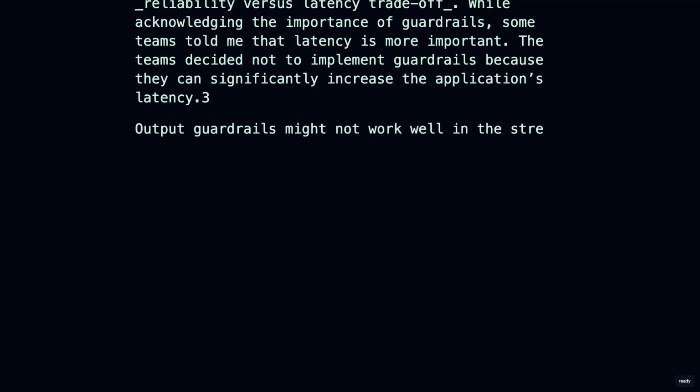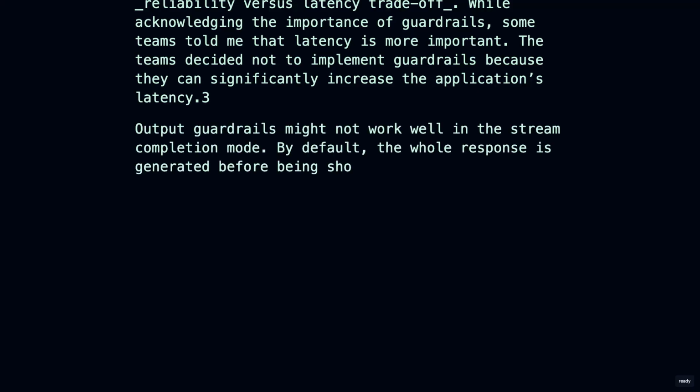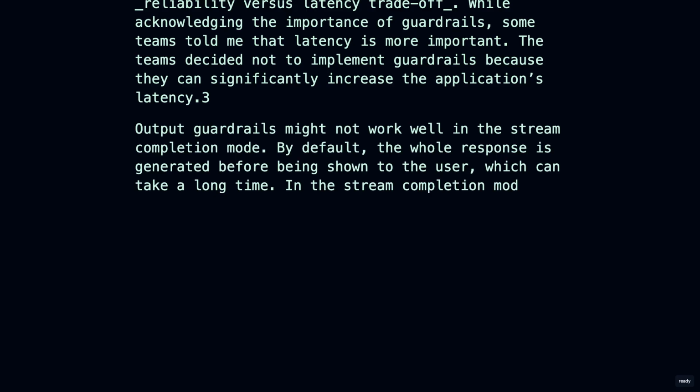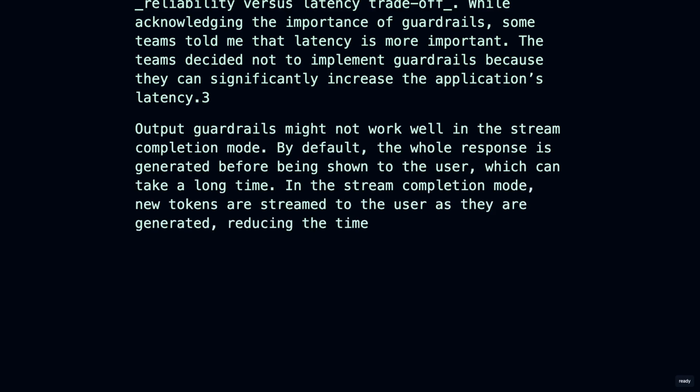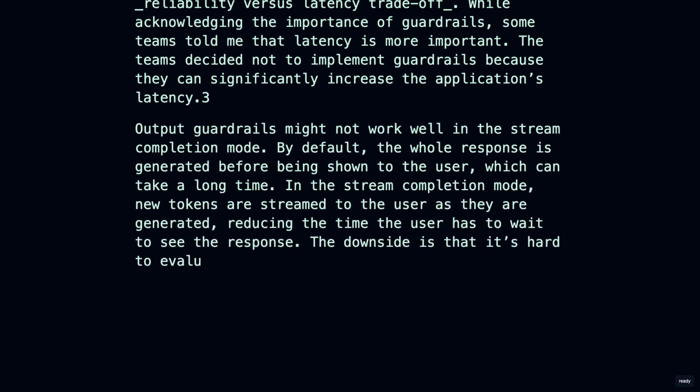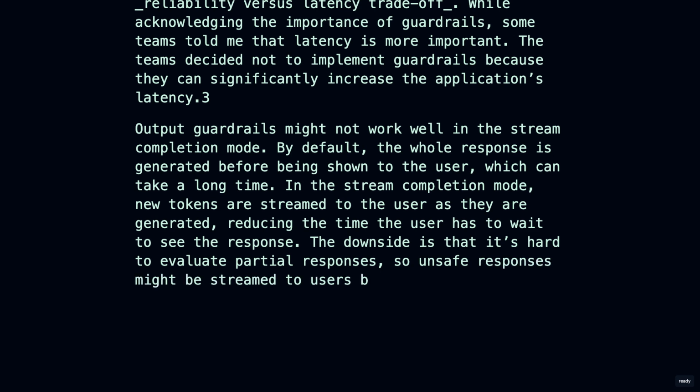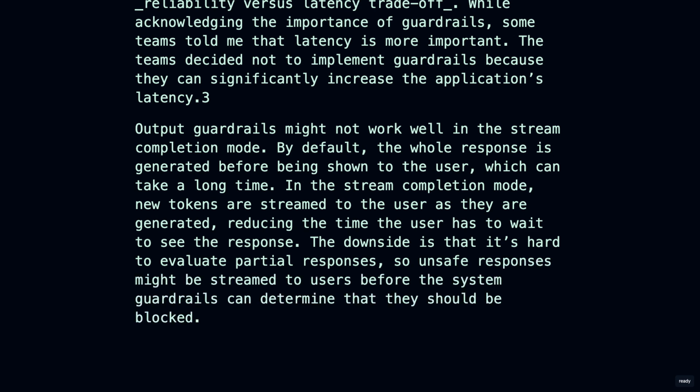Output guardrails might not work well in the stream completion mode. By default, the whole response is generated before being shown to the user, which can take a long time. In the stream completion mode, new tokens are streamed to the user as they are generated, reducing the time the user has to wait to see the response. The downside is that it's hard to evaluate partial responses, so unsafe responses might be streamed to users before the system guardrails can determine that they should be blocked.